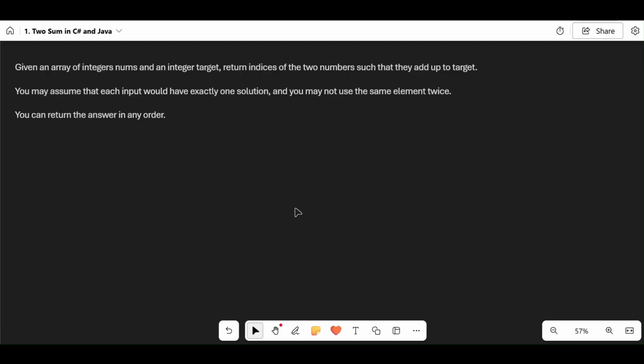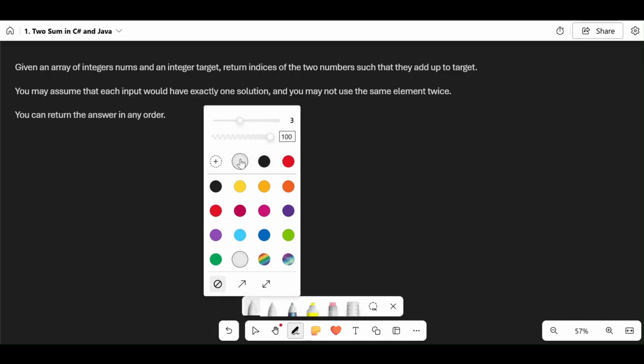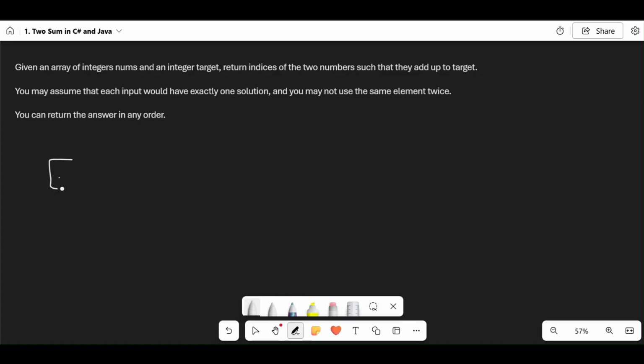So we're given an array of integers. Let me just draw that. So this could be 2, 7, 11, and 15. So this could be nums. We're given an array of integers, nums, and an integer target. The target, we're just going to call this t, could be something like 9, and we are supposed to return the indices.